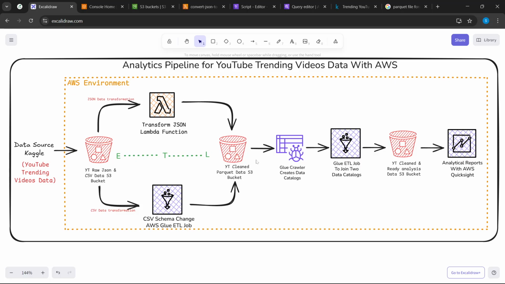So now we are going to crawl all the cleaned version of the data. For that we are going to use the AWS Glue crawler, which scans the metadata of the whole data on which we are crawling. It creates a data catalog, or we can say tables, for that data. So after crawling, it creates two different data catalogs.